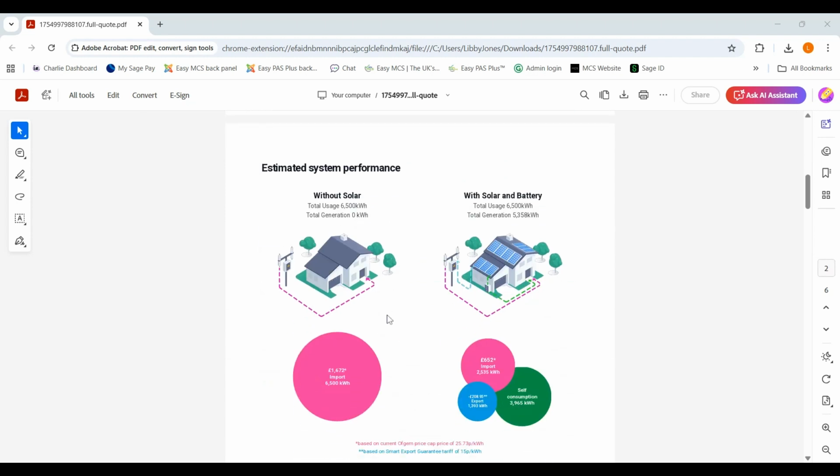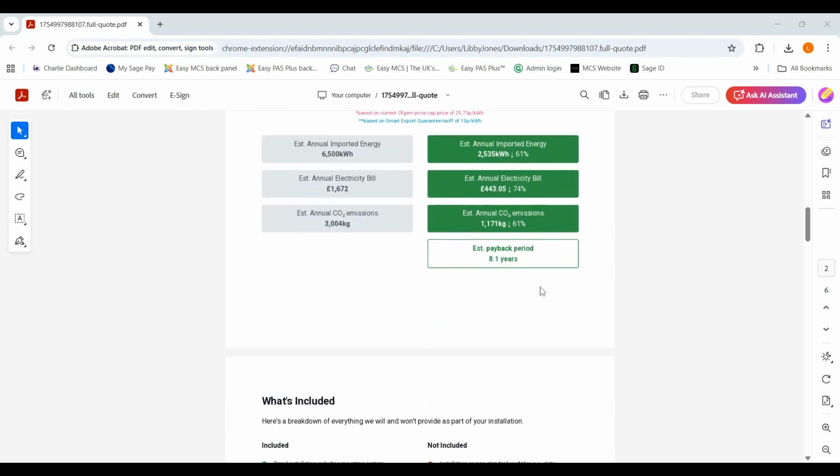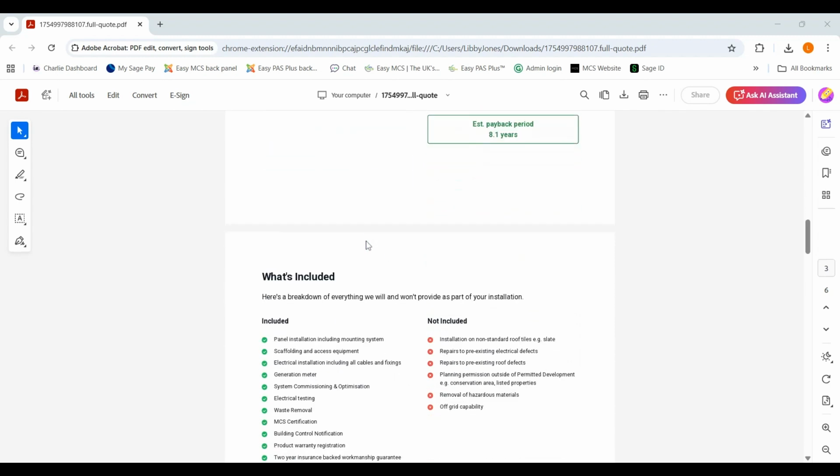Carries on with the estimated system performance. Obviously, now that you've done full shading analysis and made sure that the panels will fit on the roof, this might have changed from the quick quote. So just make sure if it has, that you're explaining that to the customer and why. We do have disclaimers obviously for this, but it's best if they're also told as well. And then you have your savings and CO2 and your payback period included.